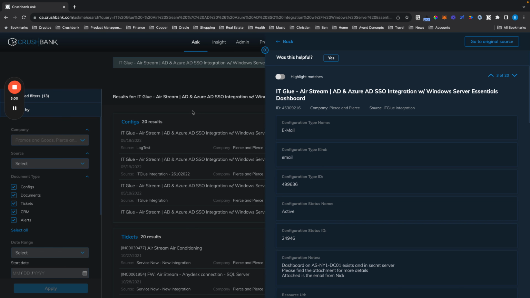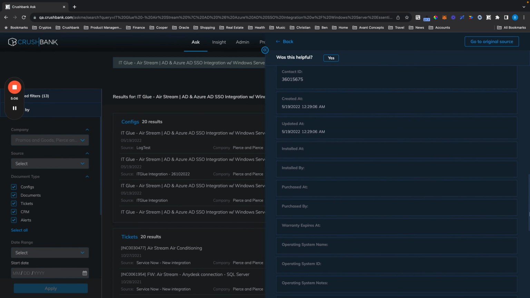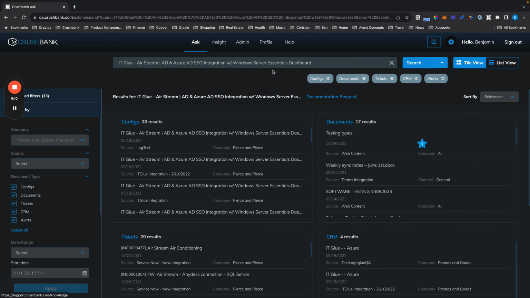So it skips the steps of me having to go through the search results. It takes me straight to that document, and I can quickly reference that and get the information I need to troubleshoot the ticket that I'm working on. If I click back, now I can go to my search results right here. So I can look at my search results. Maybe that one wasn't the particular one, but I want to see other ones that are related to AD and Azure, and I can look through that.